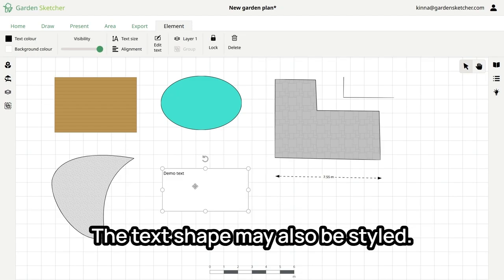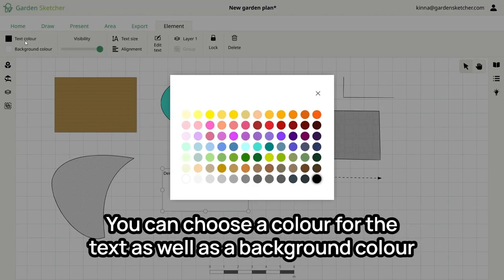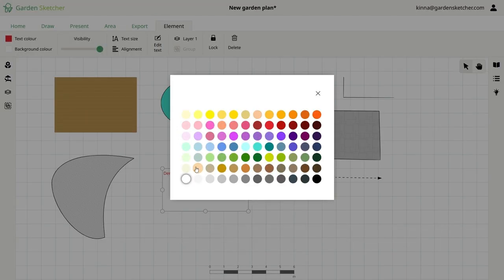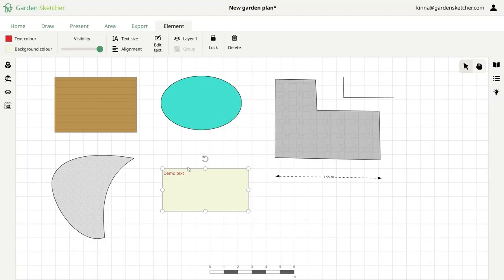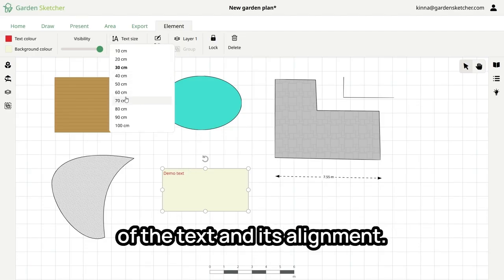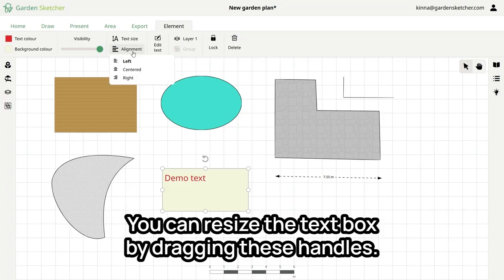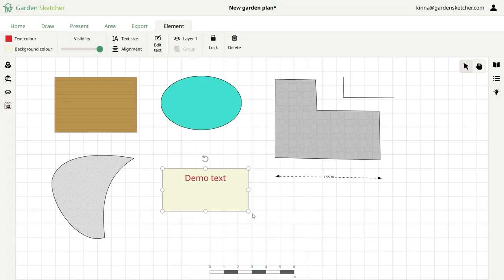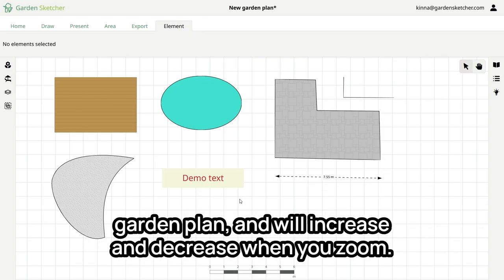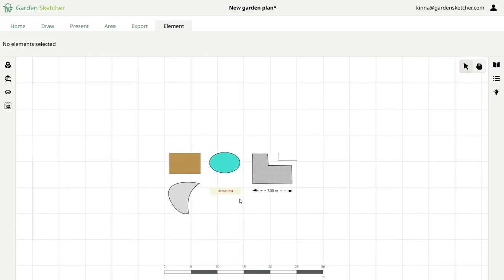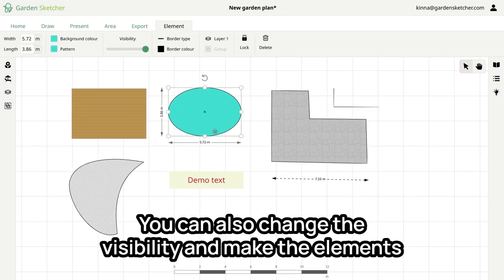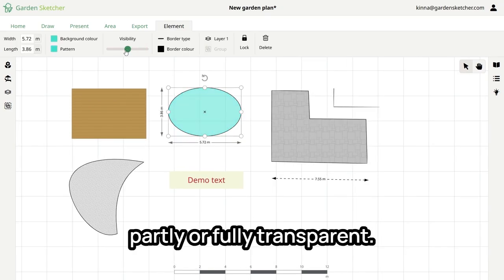The text shape may also be styled. You can choose a color for the text as well as a background color for the box area around the text. In addition to the styling options, you can also choose the size of the text and its alignment. You can resize the text box by dragging these handles. The text keeps the same real-world size relative to the garden plan and will increase and decrease when you zoom. You can also change the visibility and make the elements partly or fully transparent.